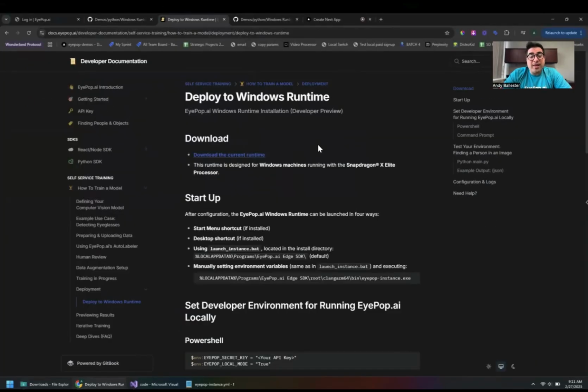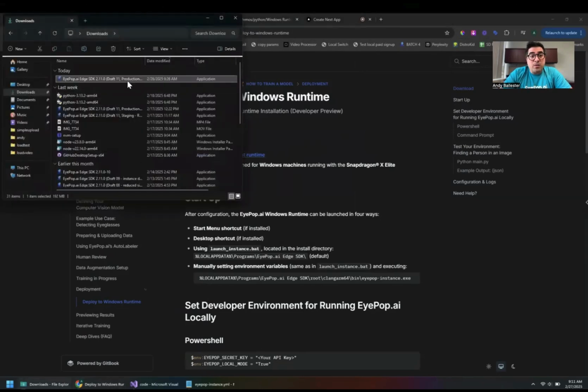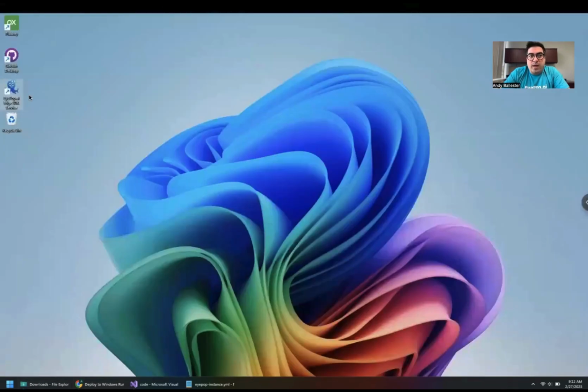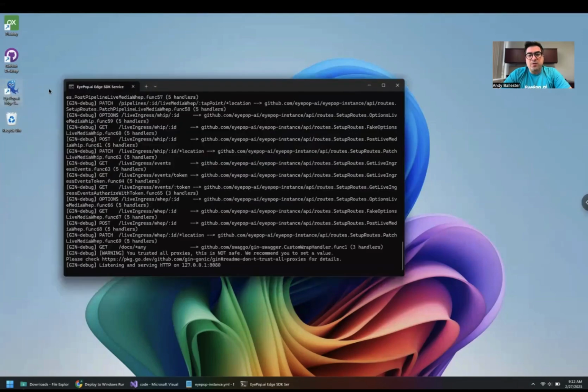The first step to deploying AI to the edge with EyePop is to download our current runtime. We have a link in our developer documentation here. This is designed for Windows machines using the Snapdragon X Elite processor. When we download that, we can run that setup that will install the current runtime to your system. And we can look, and we have a setup link to our dashboard. This is the developer preview. This can also be servicified or packaged into your Windows application. And so we're going to be using this as the developer preview right now.